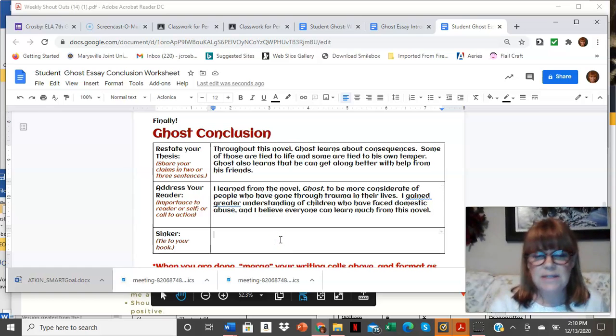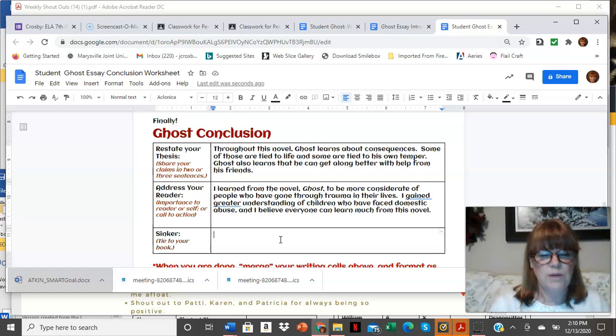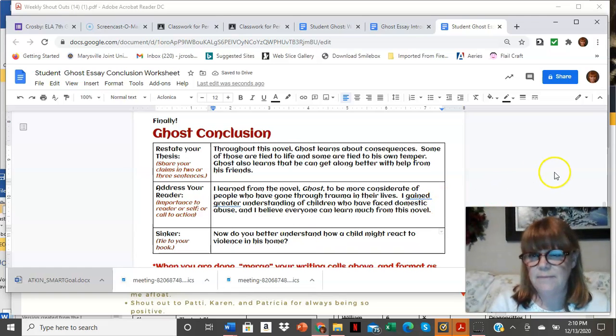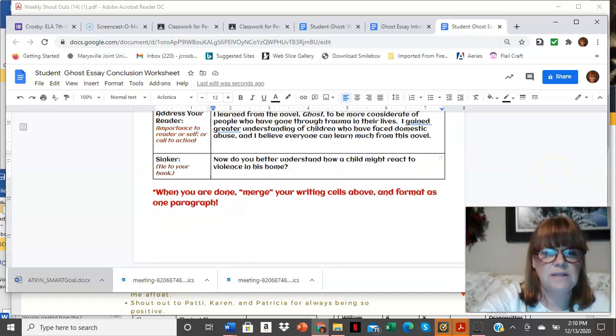And because I did a series of questions, I'm going to end with a question again. And it might be something like, now do you better understand how a child might react to violence in his home? And I'm done. Again, I'm going to take all these pieces and I'm going to put them together underneath here.